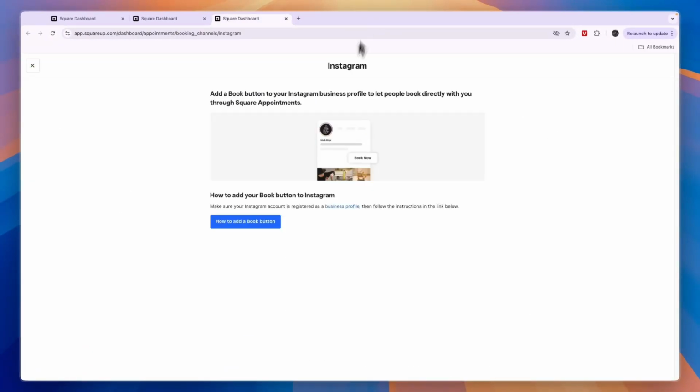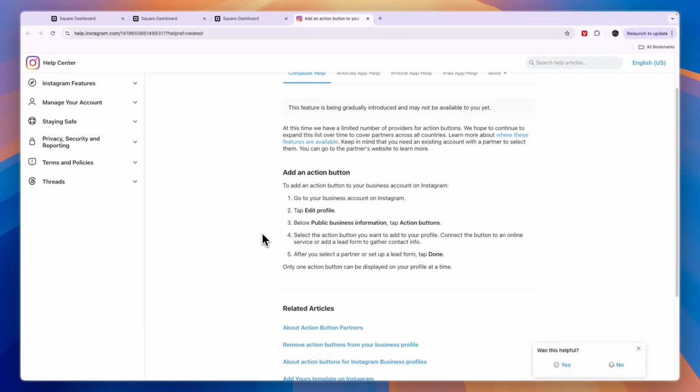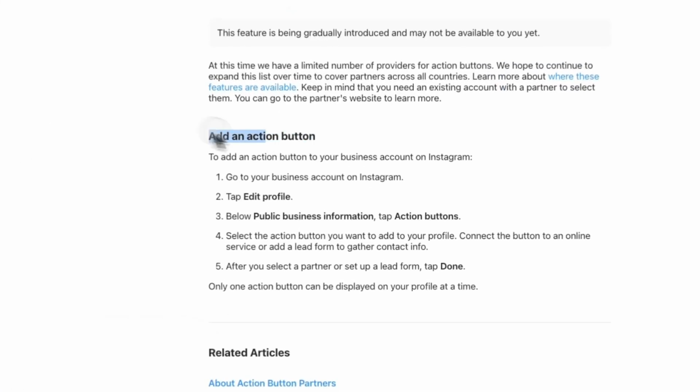Once you have set up your account as a business profile, which you should do anyway because you will get more detailed insights of your visitors and so on, you can then click on How to Add a Book Button right there. And now you can actually start adding the Book button. To do this, you need to add an action button.